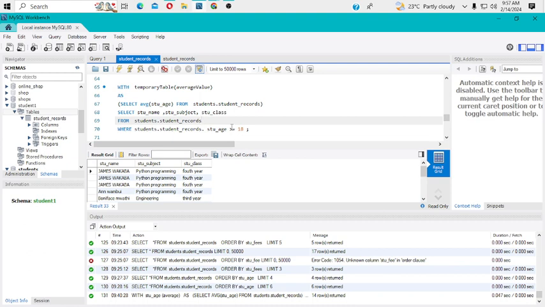Select employee and salary from employee, comma, from employee temporary table.